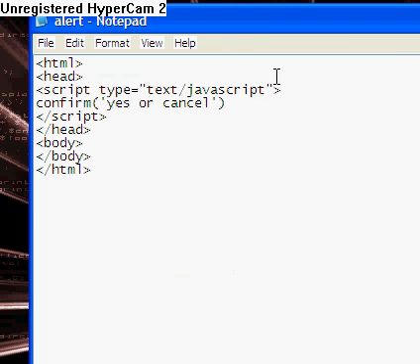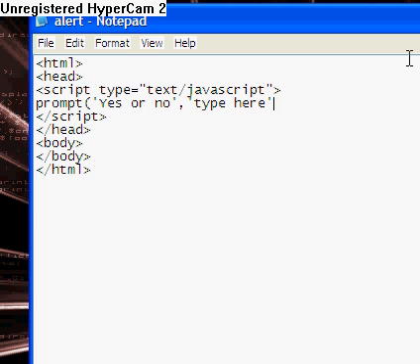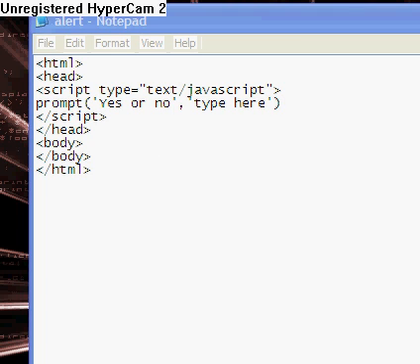And now bring back up your notepad and do prompt. Yes or no. And then comma. And after the comma is what appears in the text. So we'll say type here. And there has to be quotes around that. And then you close that. And now file save. Bring it up again and refresh.